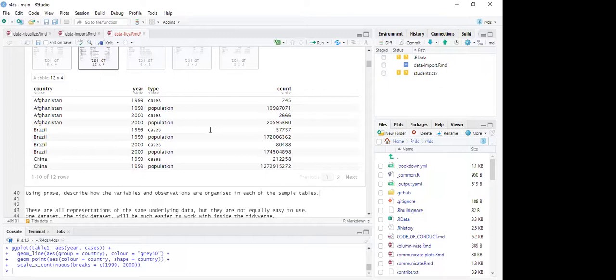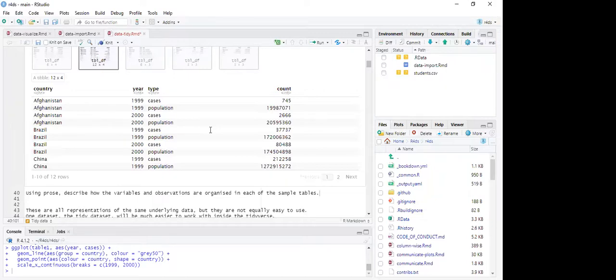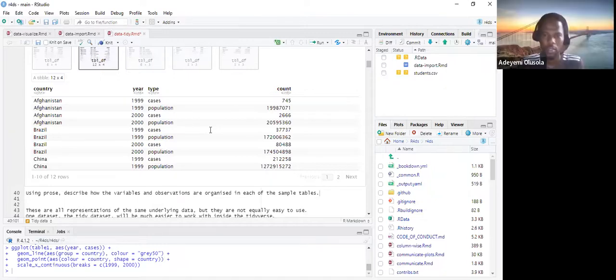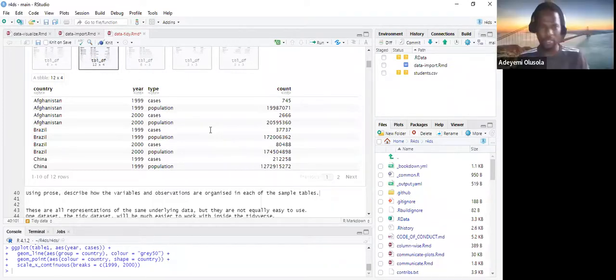Good evening, everyone. Following these three rules that we have here, I think table two is not tidy, particularly because the type is mixed. We have cases and we have population. Okay, thank you very much.